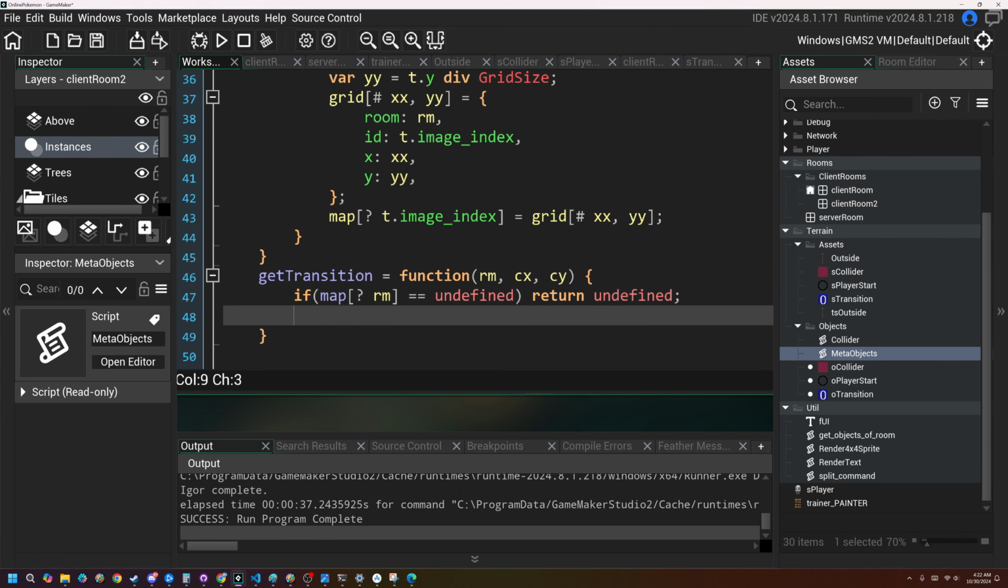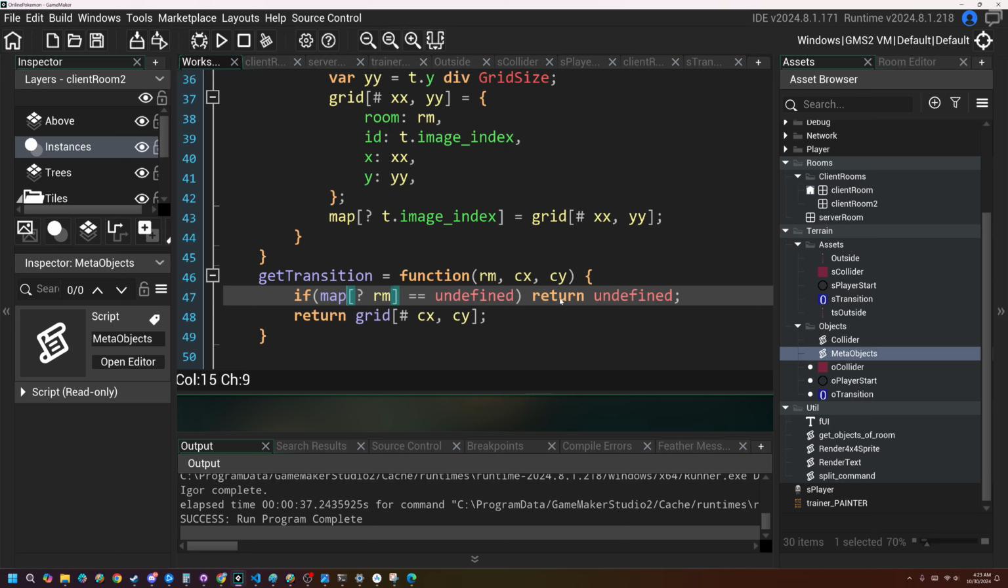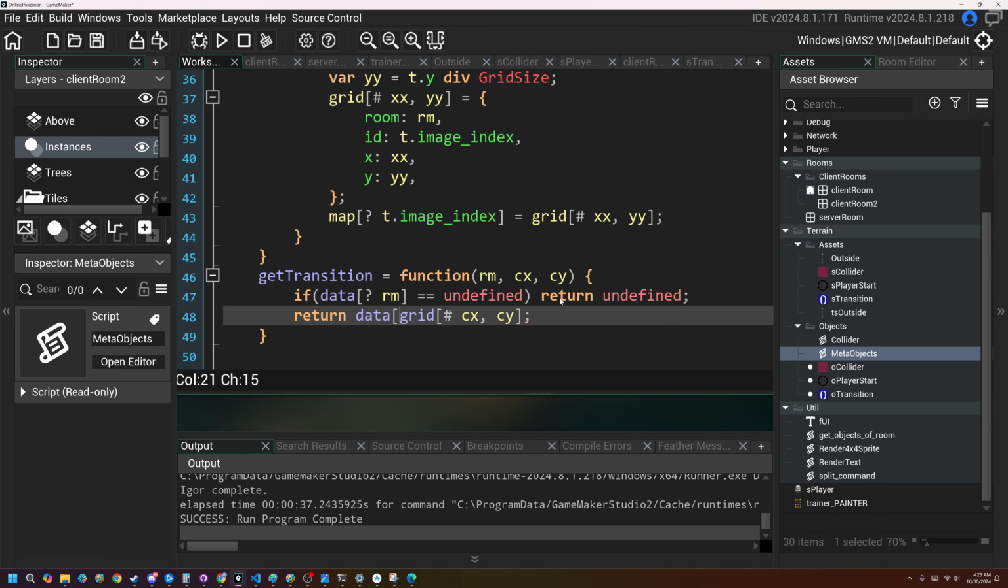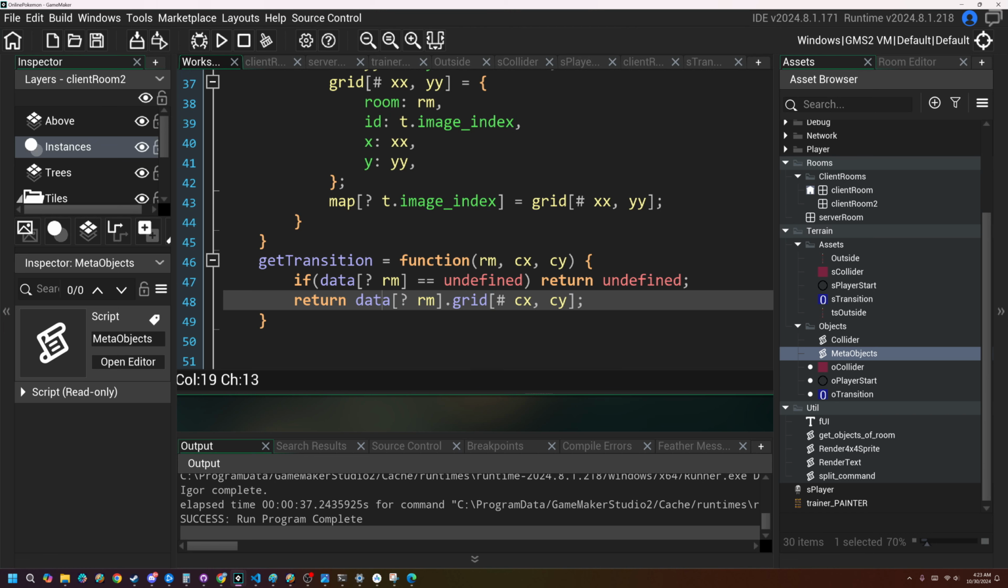And then I can say just simply return grid cxcy. And this is actually completely wrong. This should have been data, and this should have been data rm dot grid. Because remember, this is all being stored in the data variable for the room, and then you get the grid out of that. All right, so that should be correct now.